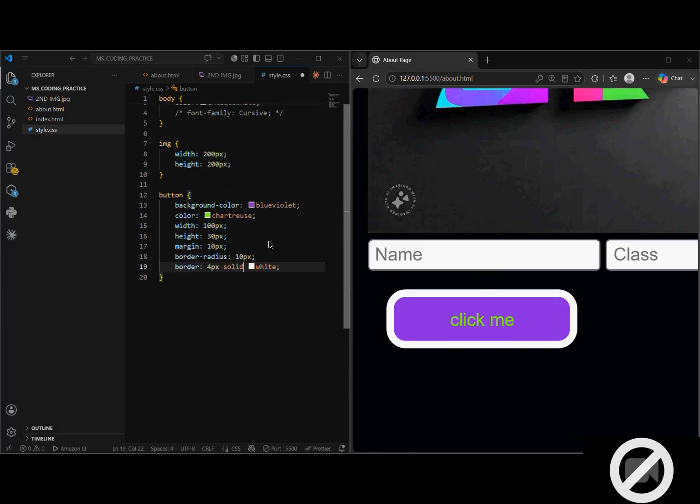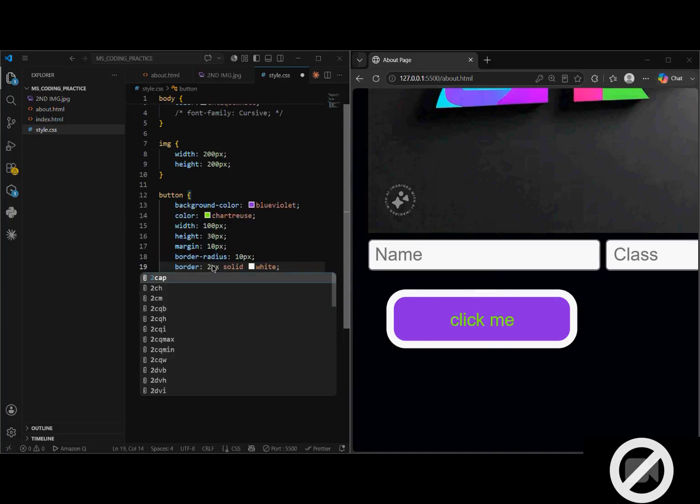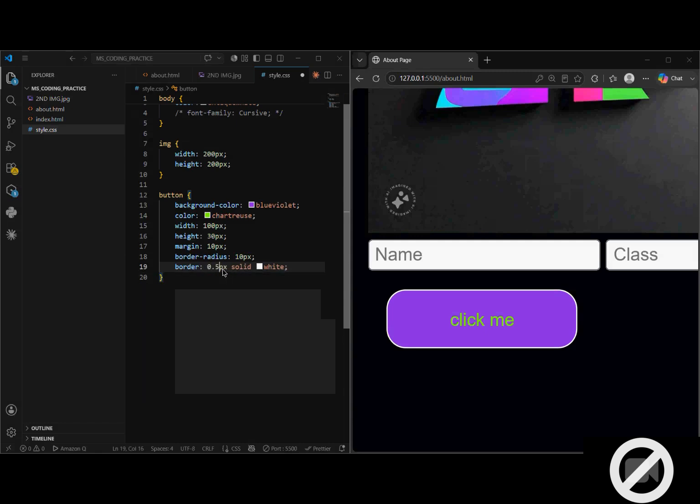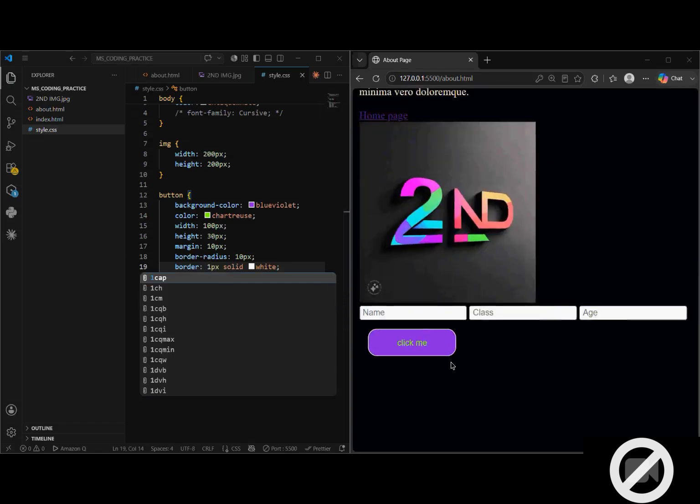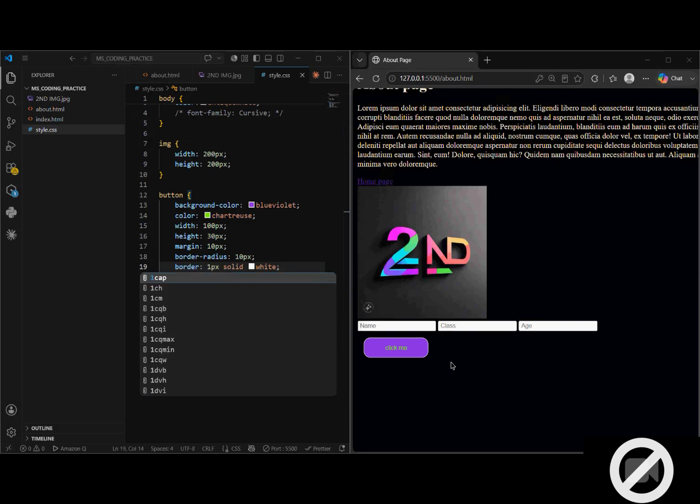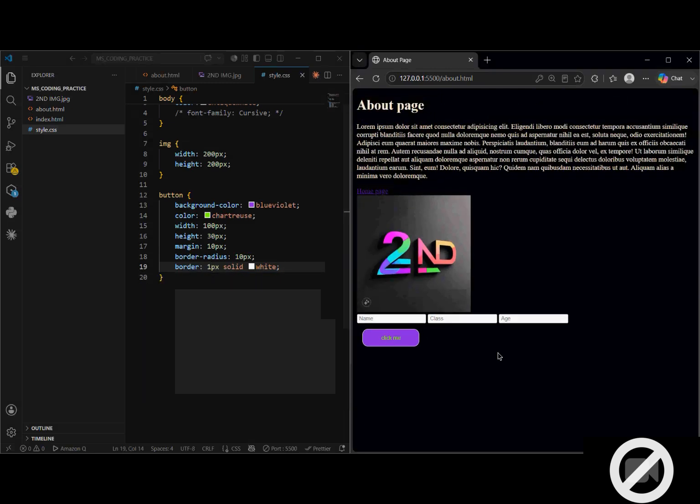Basically, I will change it to 2 pixels. Can you see that it has reduced the size? If I say 1 pixel, you can even say 0.5 pixel. Pixel is the measurement, so whatever measurement you want. We also have other measurements like rem, but for now you guys should mainly use pixel. So this is our button.